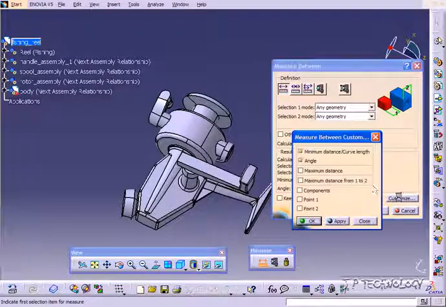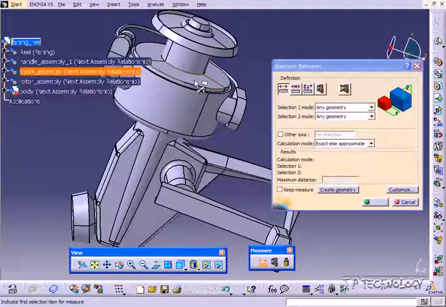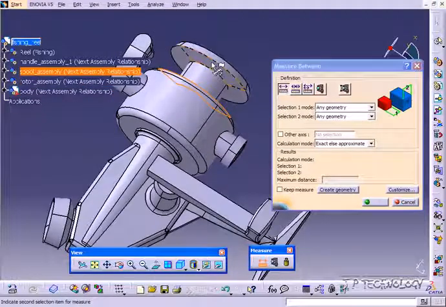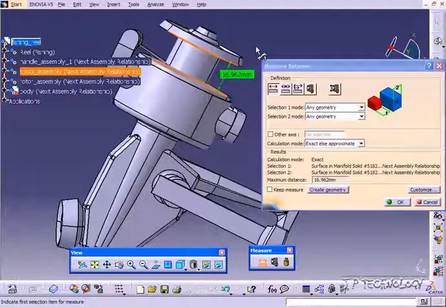And let's go back to this measure between. If you go to Customize, you're able to change what's actually shown. Right now we're showing the minimum distance. Now what if you want to show the maximum distance? So let's click Maximum Distance, click OK, and let's do that same measurement. So let's click this face here, and now our distance is 16.962. So now we have the maximum distance between those two surfaces.